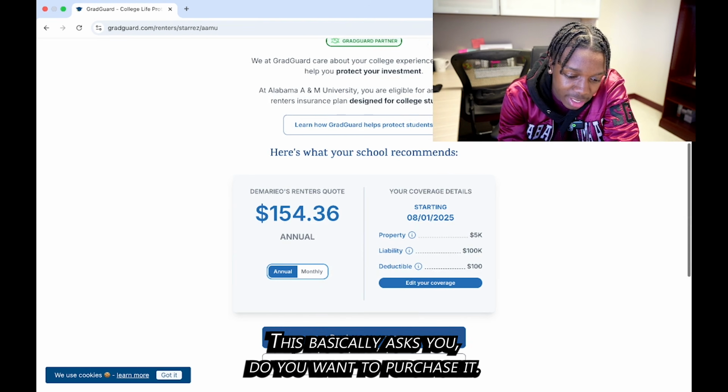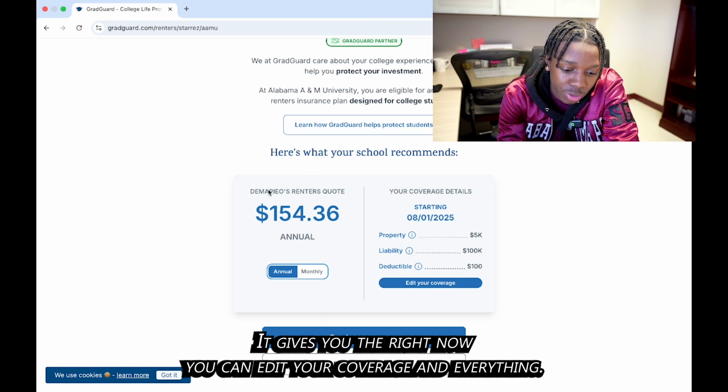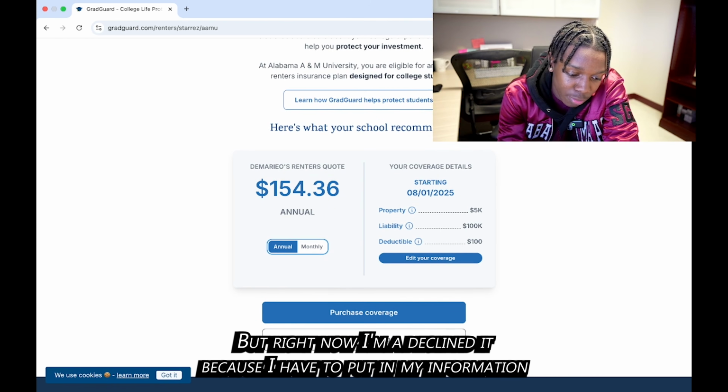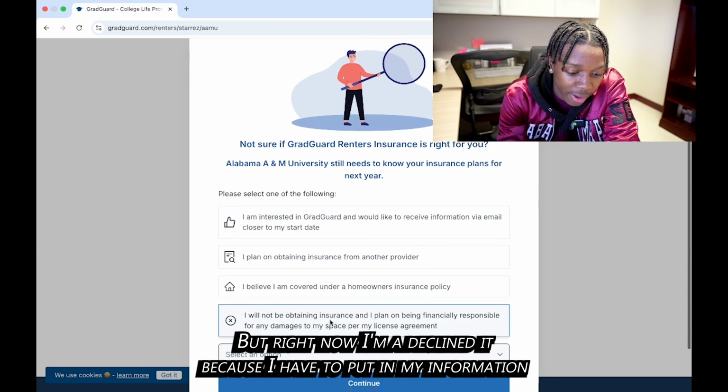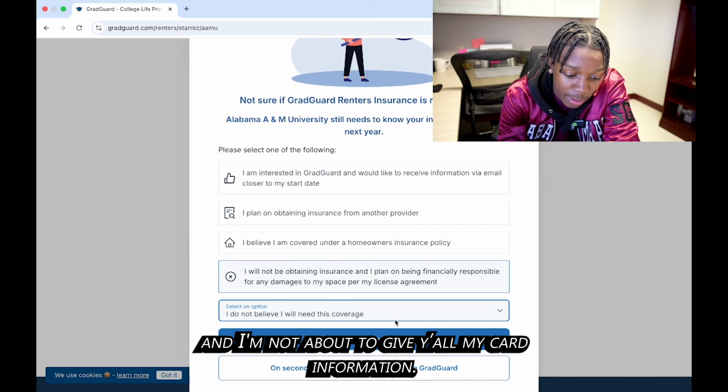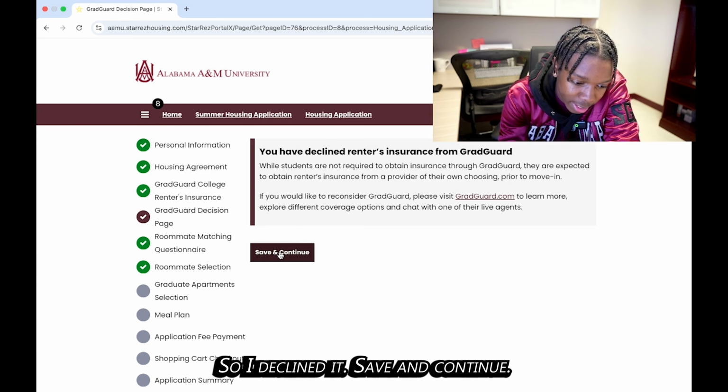This basically asks you, do you want it, purchase it? It gives you the rundown. You can edit your coverage and everything, but right now I'm gonna decline it because I have to put in my information and I'm not about to give y'all my card information. All right, so I declined it, save and continue.